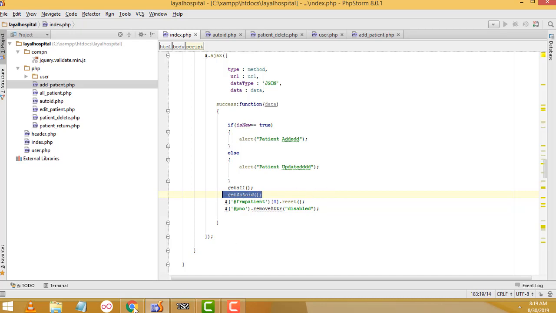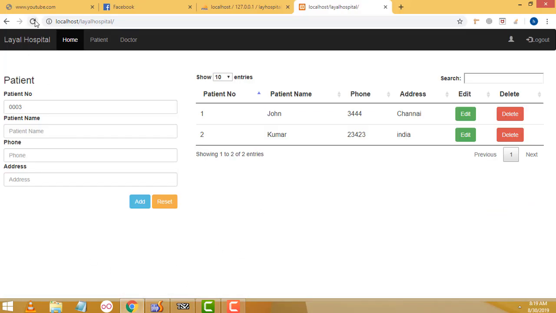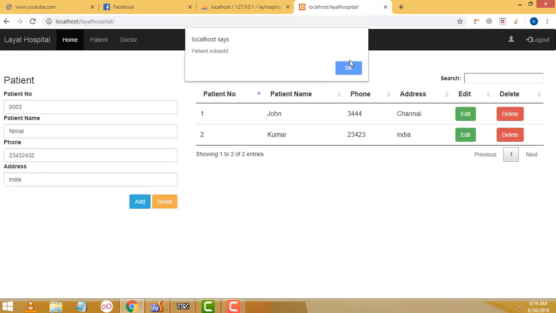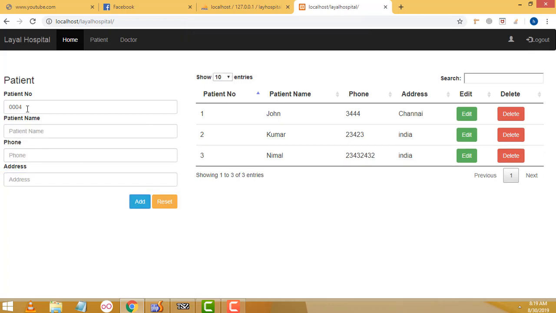Okay. Now we have to check, right? Now I am going to add a record as Nimal, phone number, address India, click the add button, patient added. You can see here it is working successfully. If you edit the record, all things are working successfully, right?